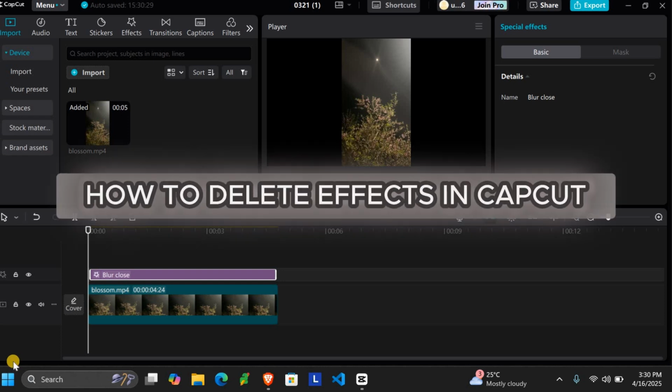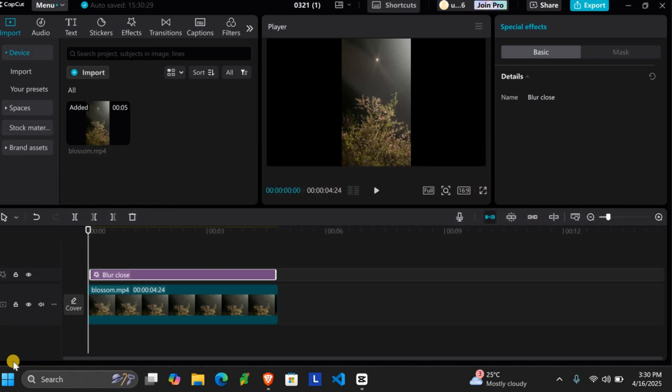How to delete effects in CapCut. Whether you added the wrong effect or just want a clean look, removing it is super simple. Let's dive right in. Start by opening the project where you have added effects.